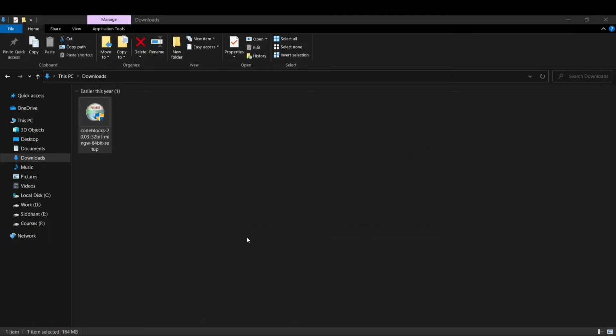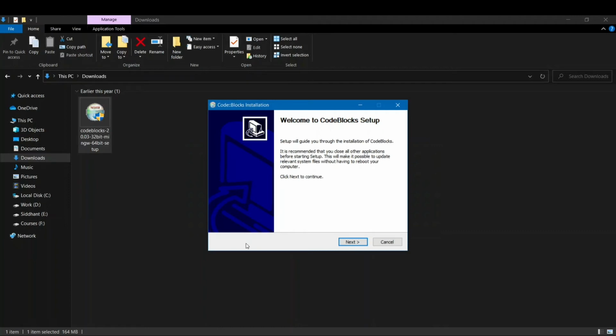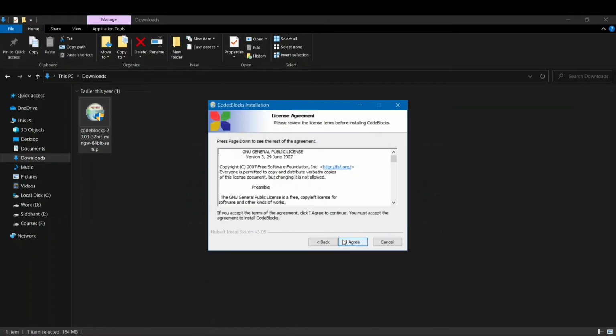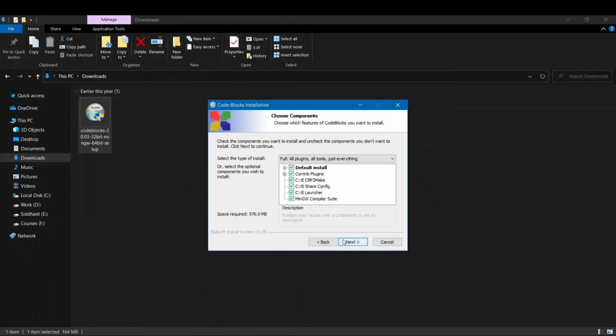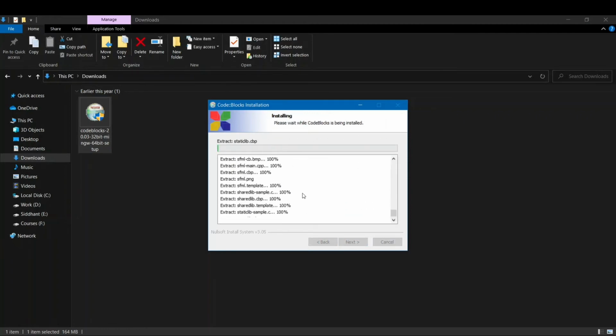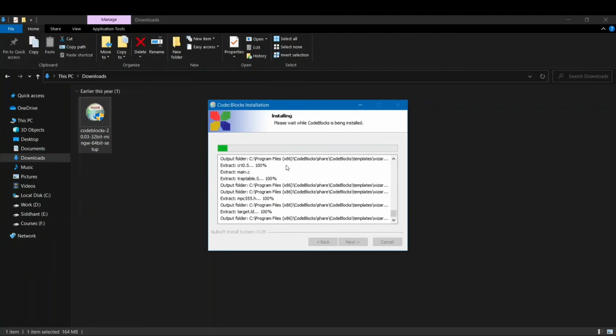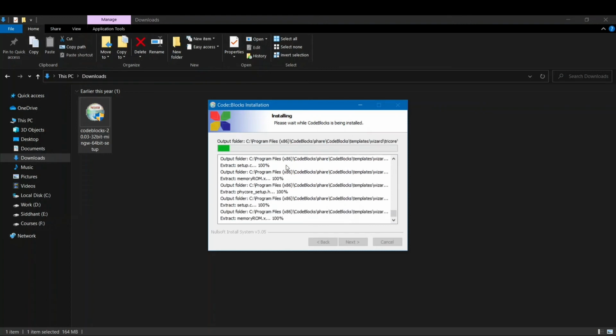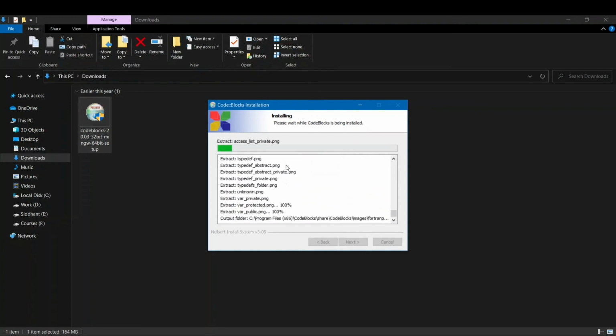You can see this pop-up of CodeBlocks that appeared, and now we just have to click next. I agree, leave everything to default. Now you see compiler is also present here. Click next, click on install. Now it will start extracting and installing on your device. It will extract all of its files onto your device. This process might take some time, so just hang on and see what we have to do next so that we can start using CodeBlocks on our system.